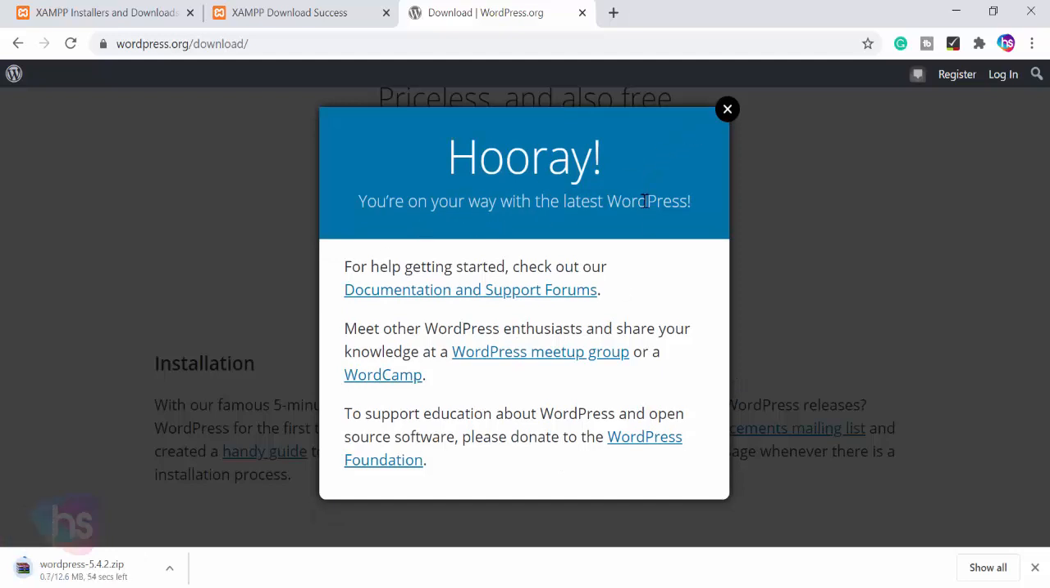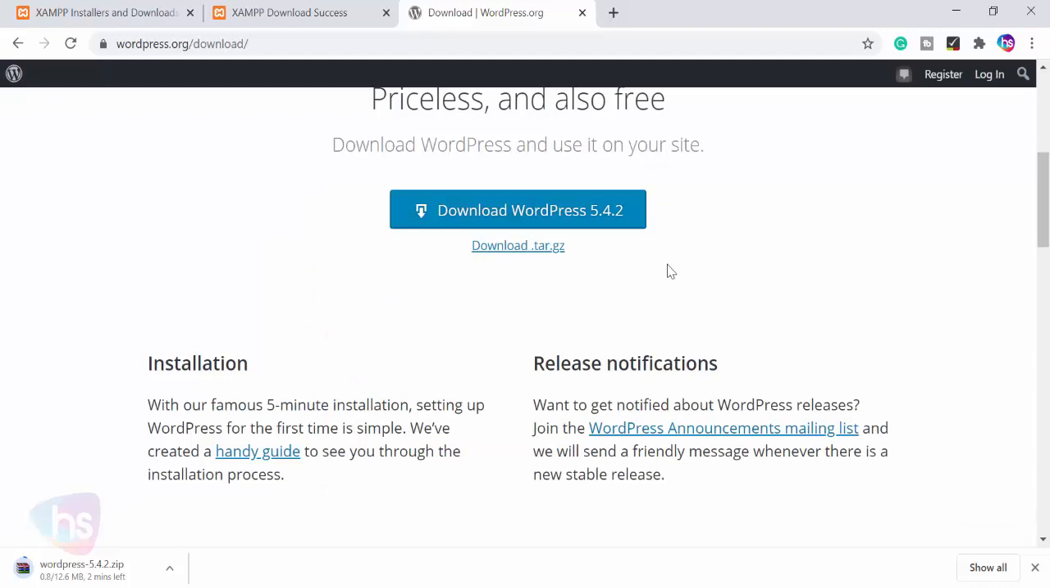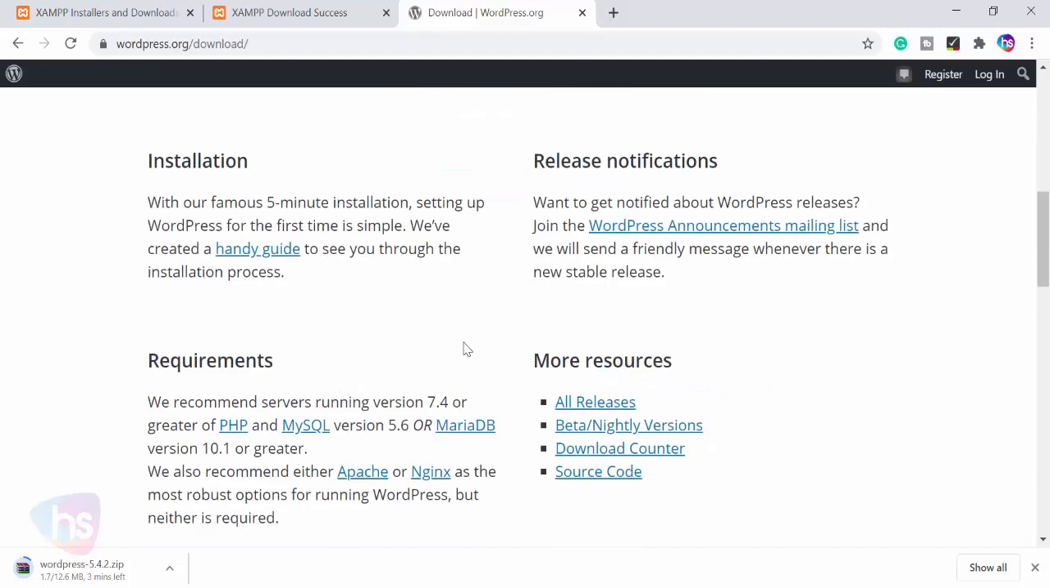Hooray, you are on the way to the latest WordPress. I'm using and explaining the latest version. It has initiated the latest version download. If you want to know more, there is a very simple step-by-step procedure. As of now, we are going with the step-by-step procedure only, where there are requirements. What are the prerequisites you require? For installation, we need PHP, MySQL and or MariaDB installed with Apache, like installing a XAMPP server.